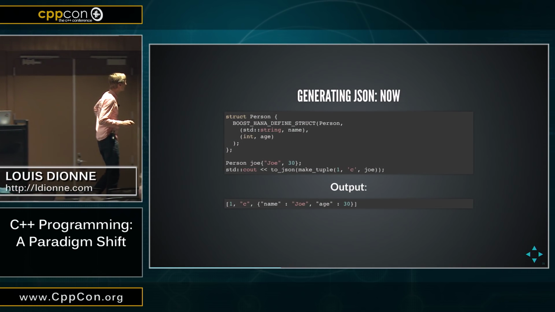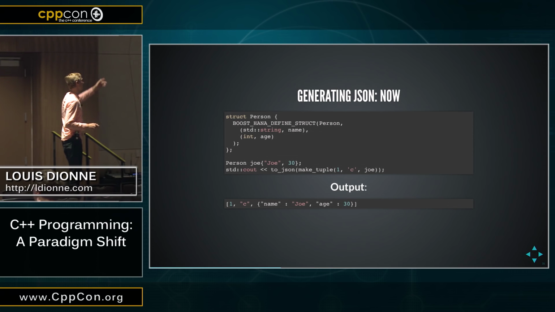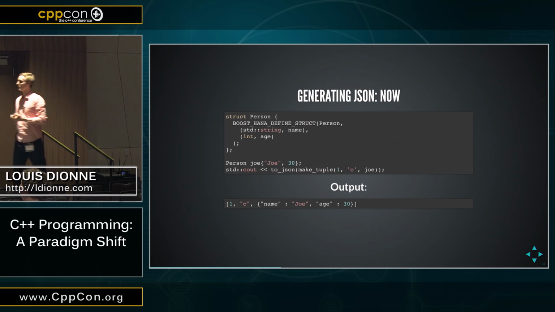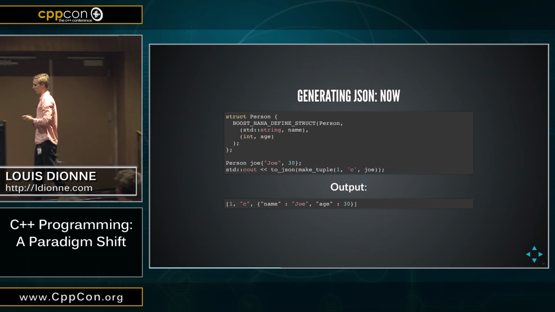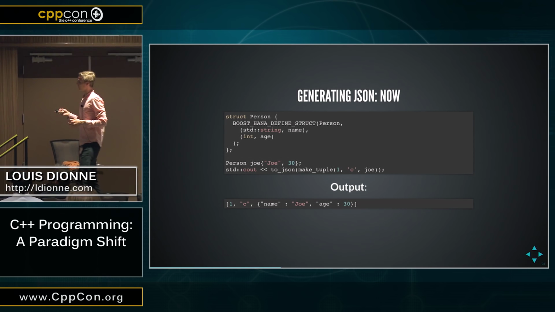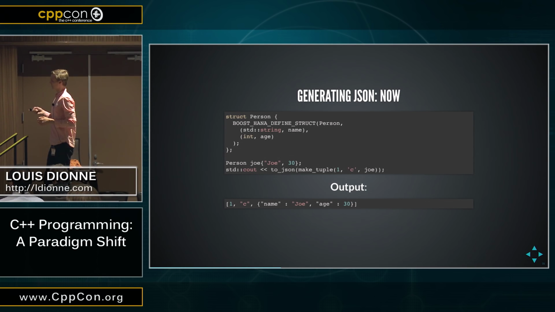Okay. So now you just define the user-defined type using this macro here that provides some introspection capabilities. And then what we want is to be able to very simply say to JSON, print that, and it should give us that output. Good?